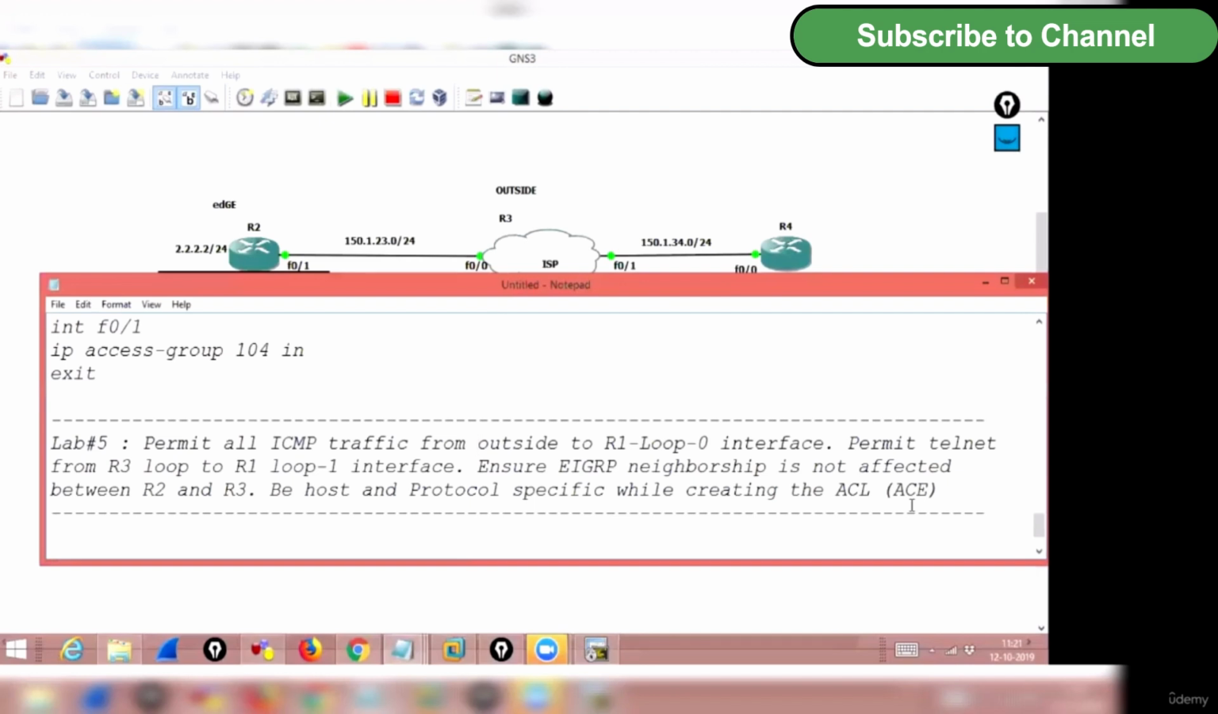Generally, do you allow pings from outside to inside? Outside means internet people. Can they ping your inside resources of your LAN? No. Is it allowed by default? It should not be, right? In general, absolutely not. Nobody is allowed to ping from outside to inside. But here I'm permitting all ICMP traffic from outside to the R1 loopback 0 interface only.